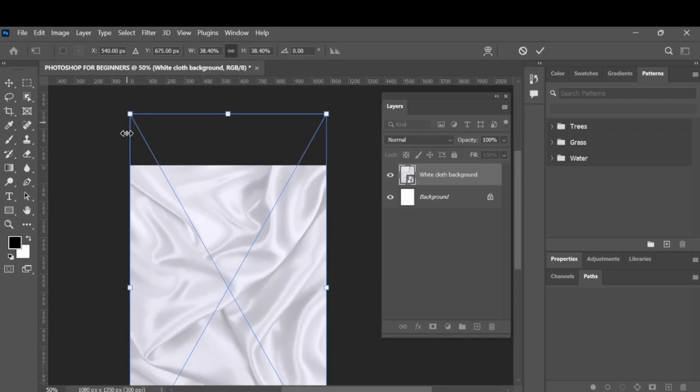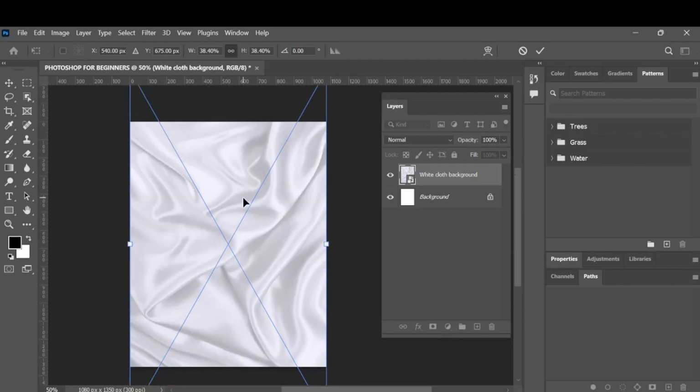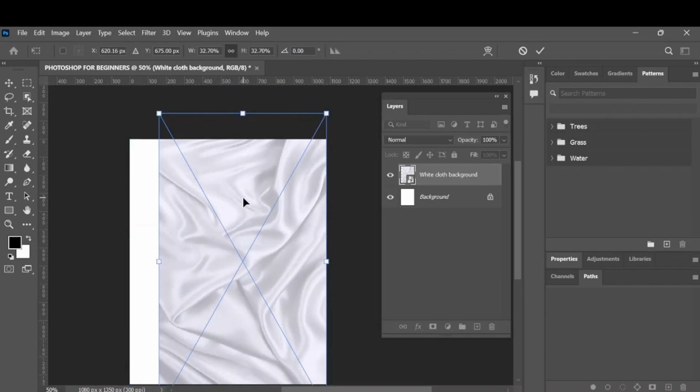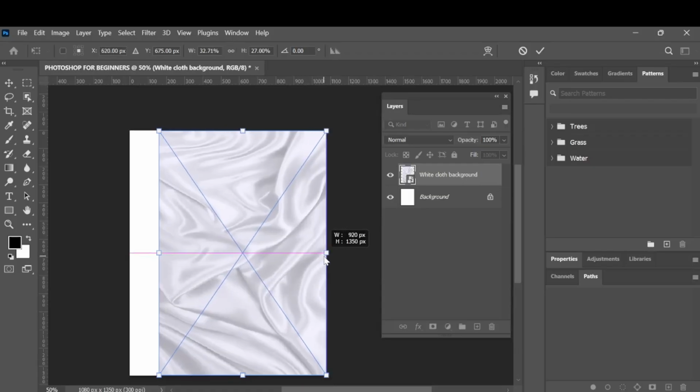Now, one thing you should know is all this extra space right here. If you don't want it to be like that, we're going to go ahead and click Ctrl Z. If you don't want it to have extra space up and down, you want the background or image to fit exactly on your canvas without any extra space leaving out, you want to go ahead and hold Shift, hold on your left key, and then you drag.